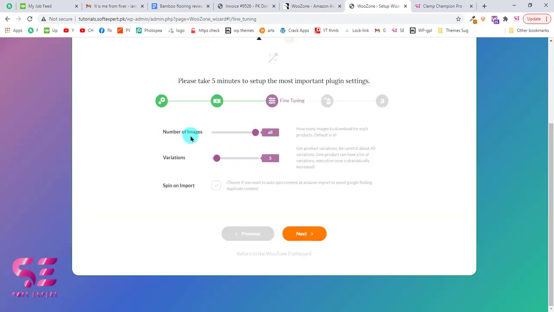And the number of images. So here you can choose the number of images that will be imported with each product. So I'll recommend to make it 3 or 4. So it does not import all the images.